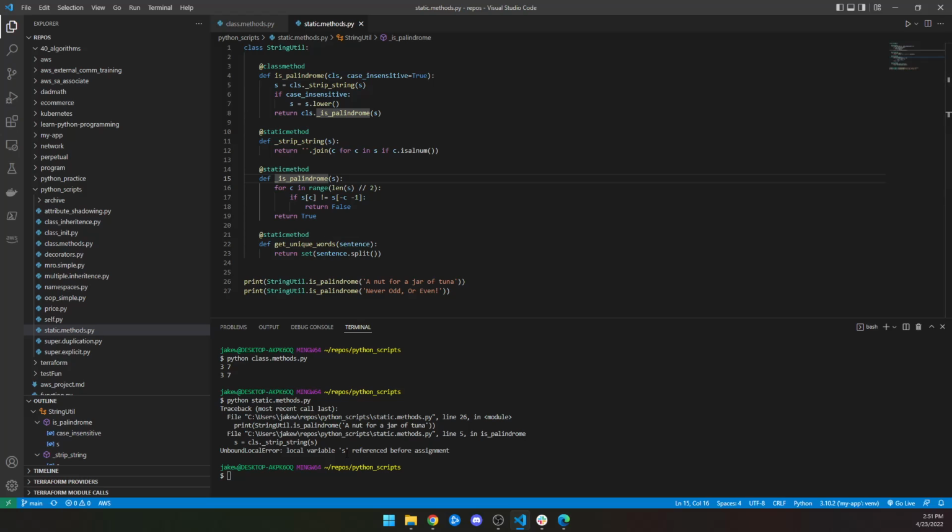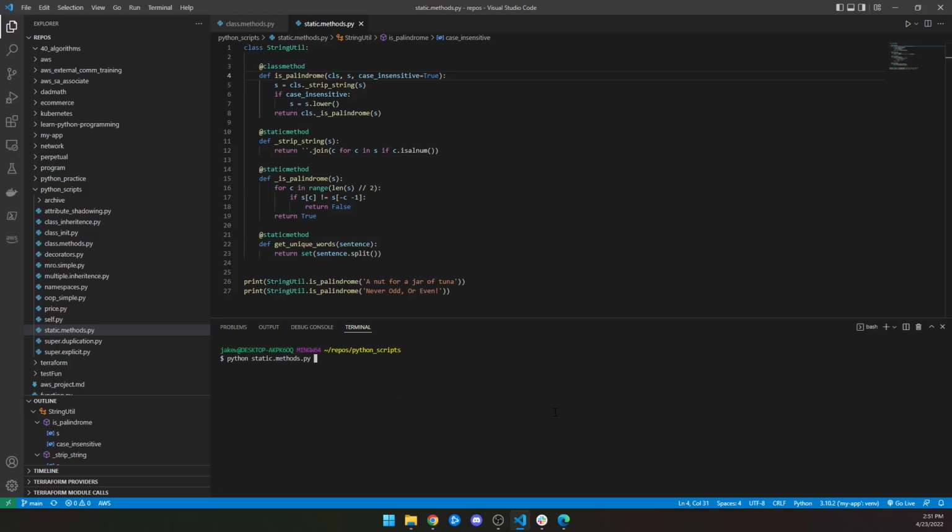Where did it say I didn't like it? Unbound local error, local variable S referenced before assignment. So this is a local variable S. Let me double check where this is at. Line 5, line 26. So here, didn't like that. Let's see here. String util at class method define is palindrome. Oh, because I need it right there. That should fix the problem. There. Ta-da!